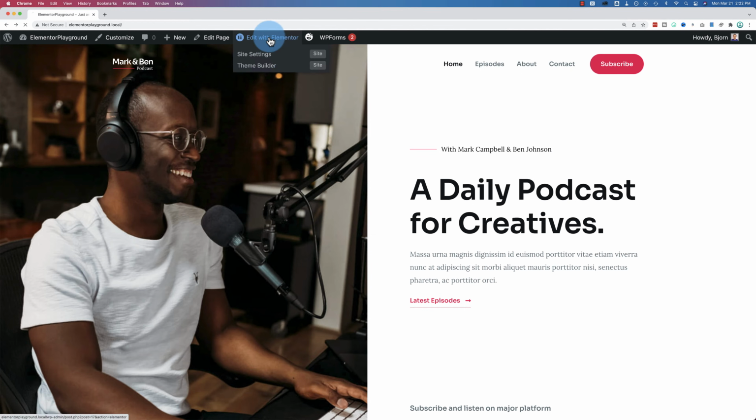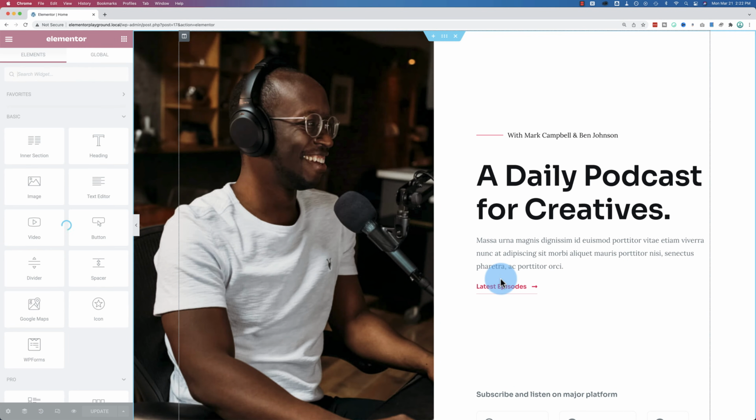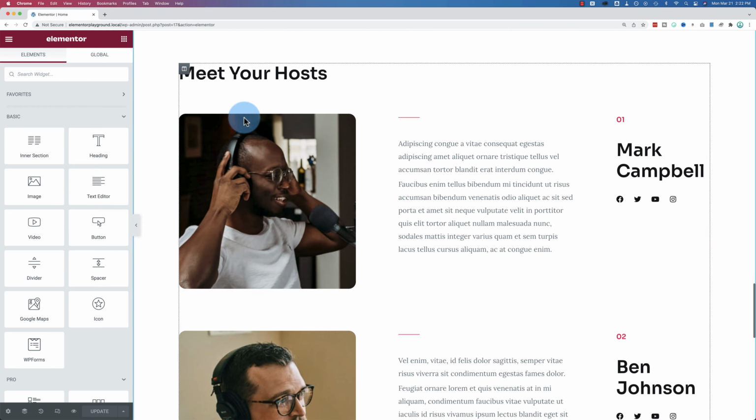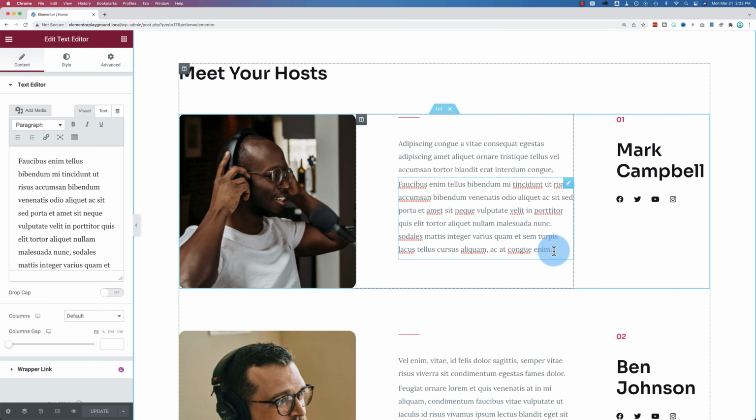Click on Edit with Elementor. This also works with any other page builder or WordPress Gutenberg. Anchor links are very flexible, they work almost everywhere. Scroll down to where we meet our hosts. I'm going to add another line here.